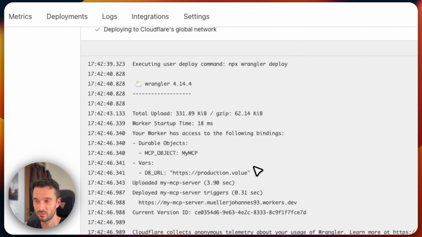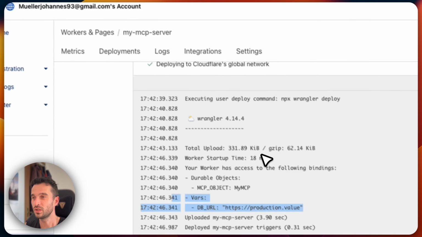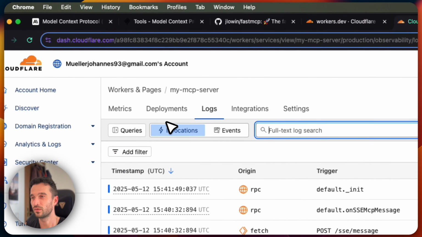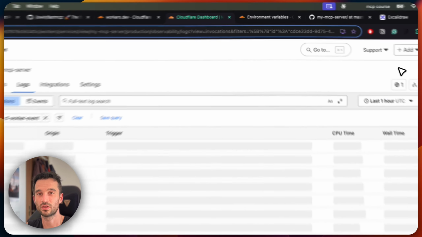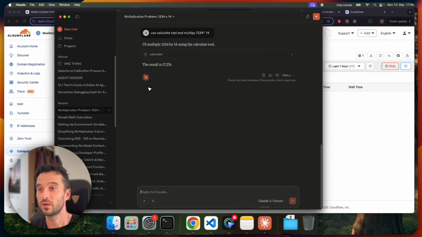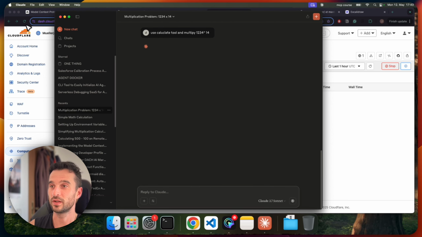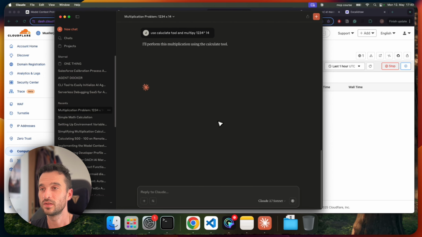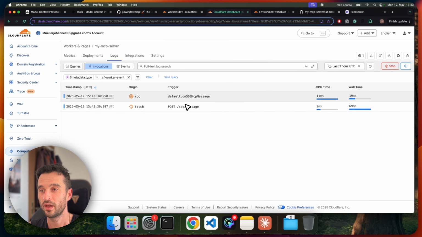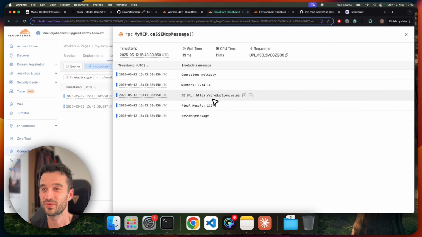So this is proof for yourself to check if the value is there. And now we should also see it in the logs. So let's go for logs, queries, application logs, hit live, and I will now trigger another test case. So let's calculate this stuff here. And now let's click here on the message, and we see, wow, our DB URL variable is here.